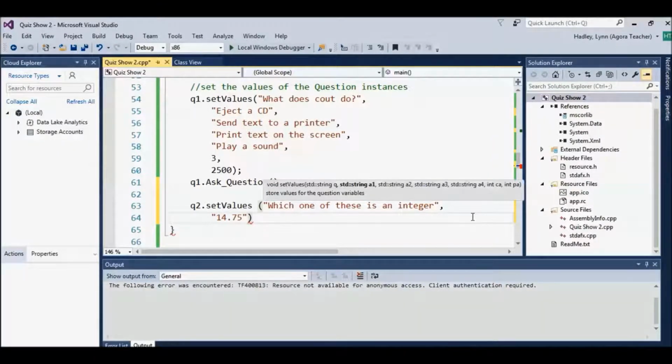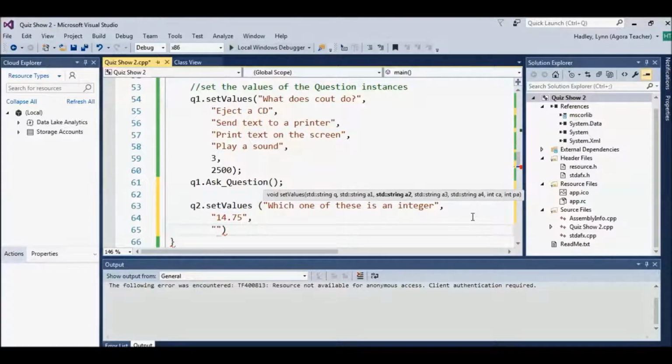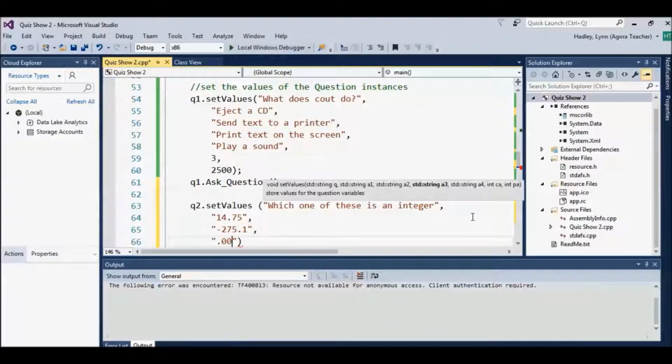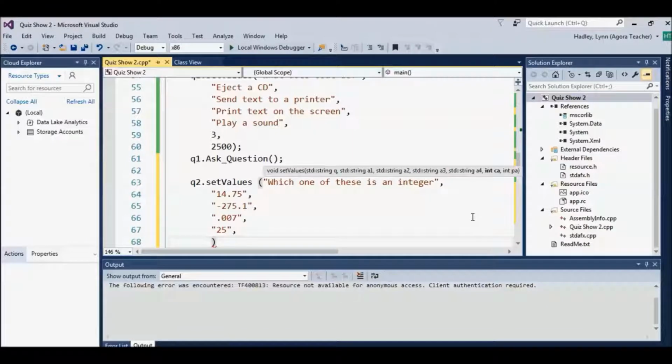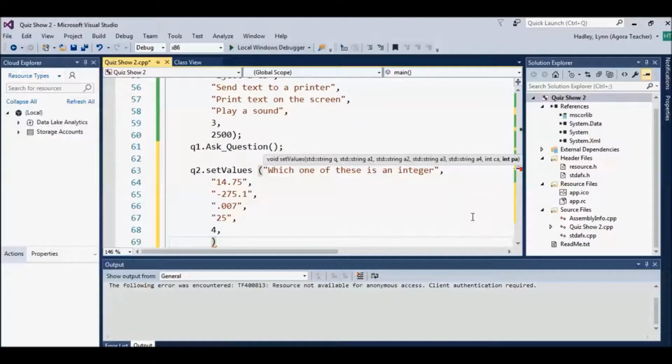$14.75 minus 275.1 0.007 and 25. Correct answer is 4. The prize amount's 1,000.